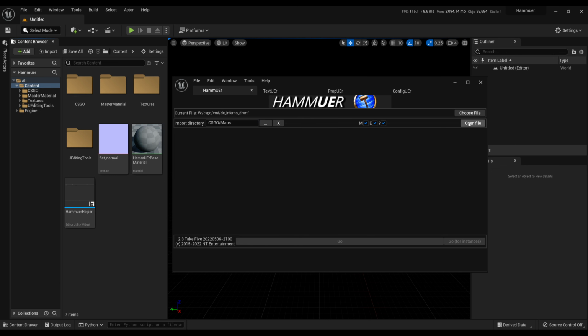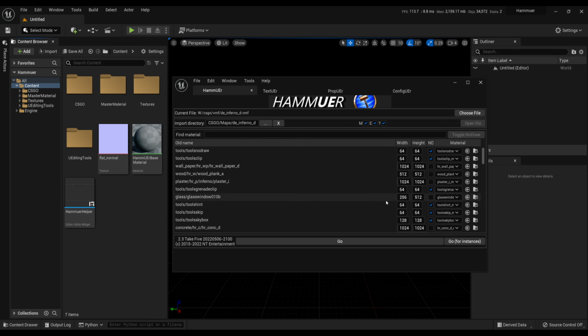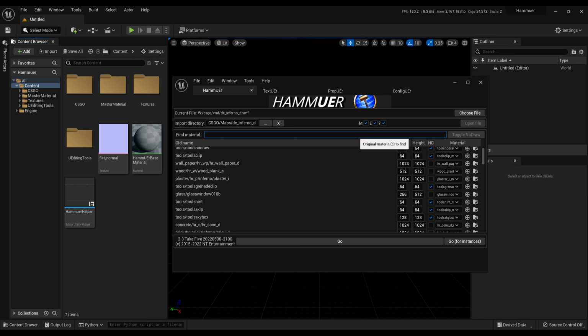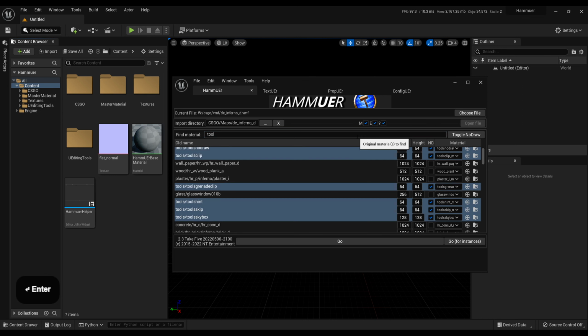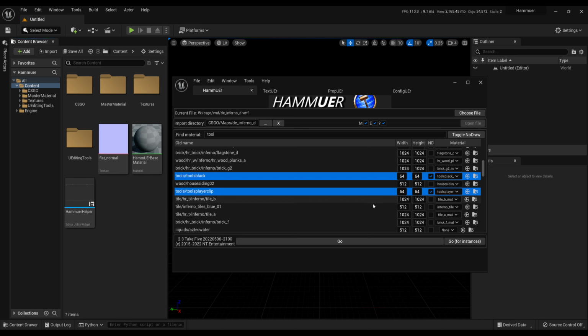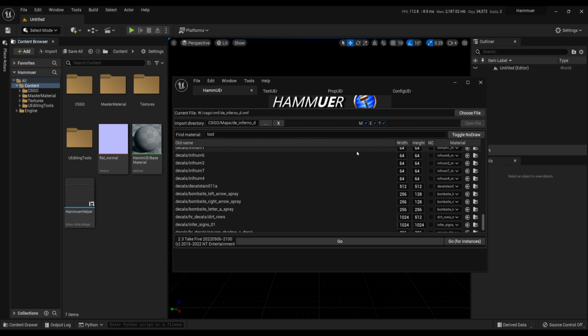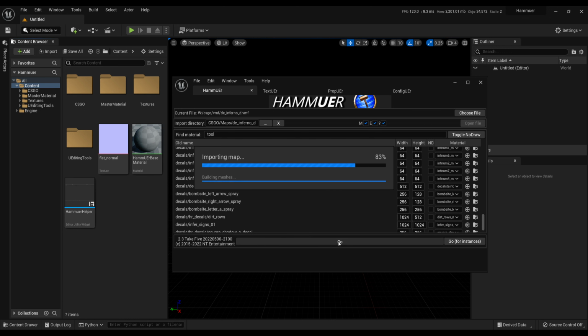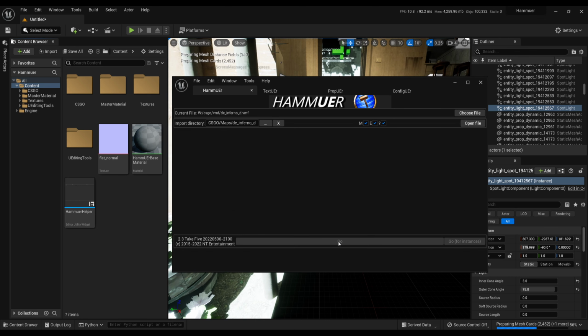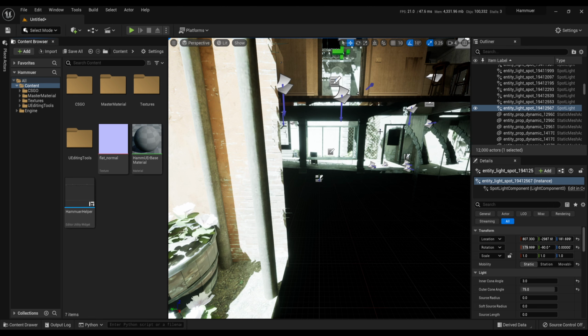And open the map file. Find the tool material and mark all of them. Once all materials are marked, just click the Go button. Usually it takes about 10 minutes to import your map. It depends on your map's size.